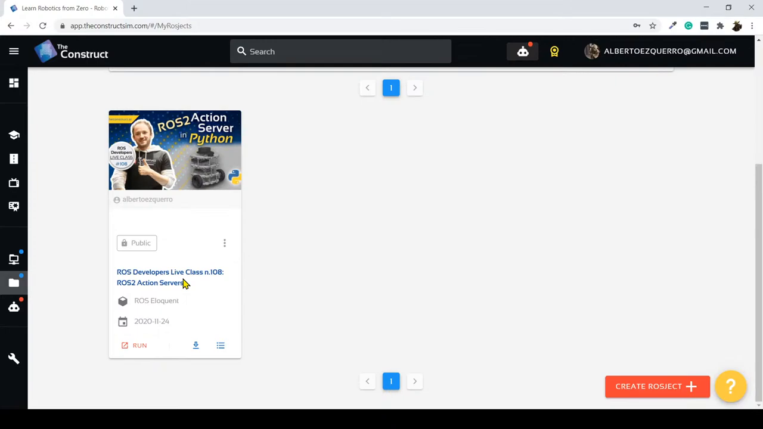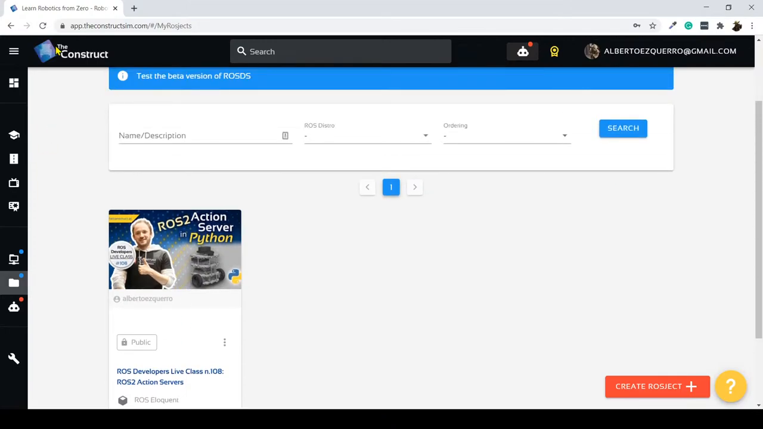So first of all, I want you to come to the super app and log in. If you don't have an account, just create it. It's free and it's going to take you some seconds. So come to the link I have sent in the chat, app.theconstructsim.com, and log in if you already have an account. If not, just create a free account in a few seconds and log in.